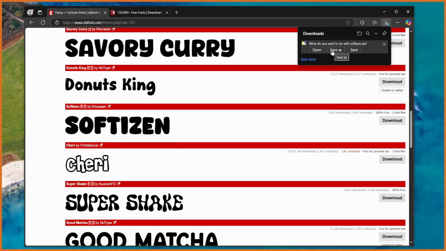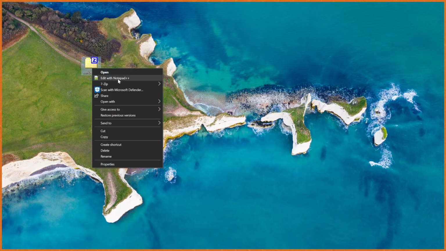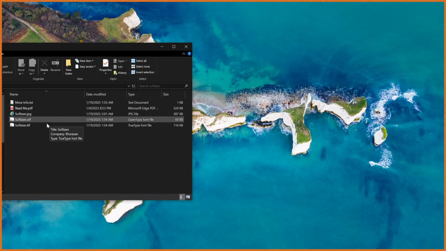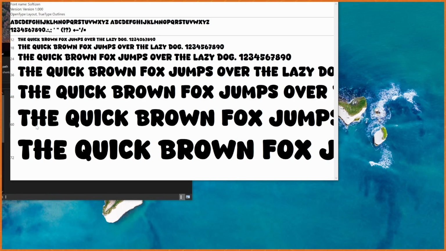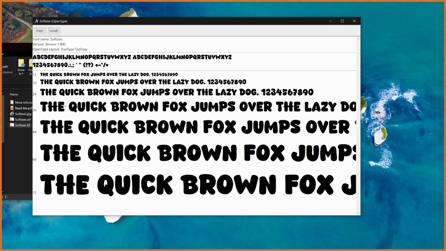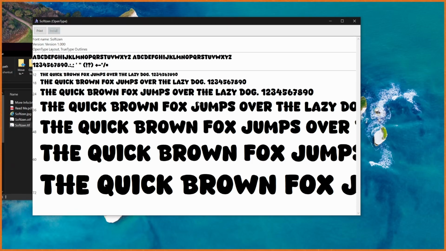Just like that. I'm going to go save it, and now you can see it's on my computer, and from here just extract that out into its own folder and open up that folder. And from here you see a bunch of different stuff. The only thing you really need to care about is softizen.ttf, anything.ttf. Double click it. It'll pop up with something that looks kind of like this, and all you have to do is hit install, and it'll go install the font.